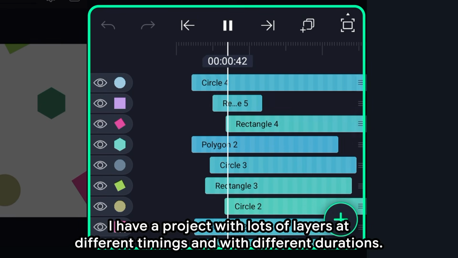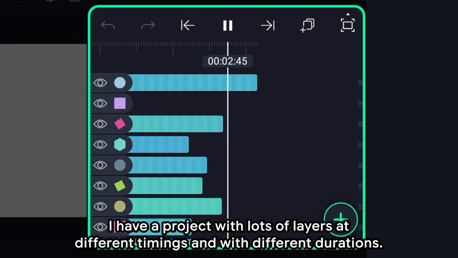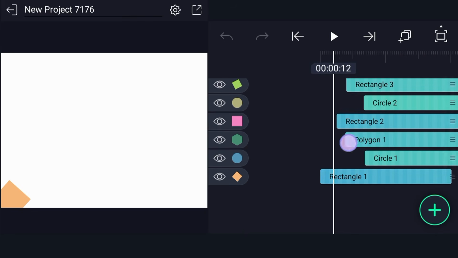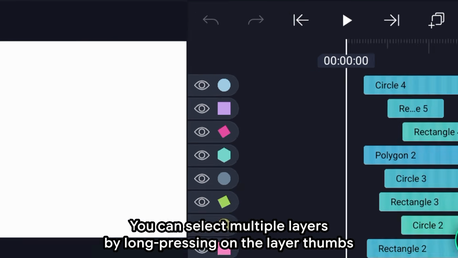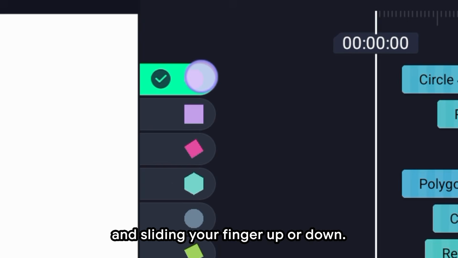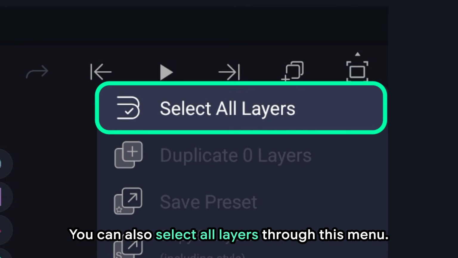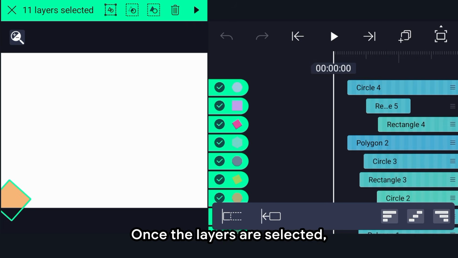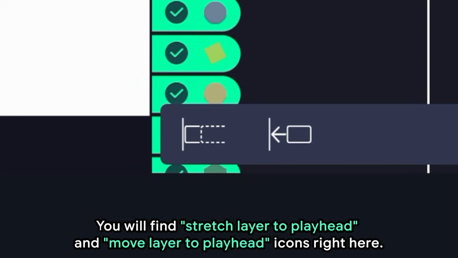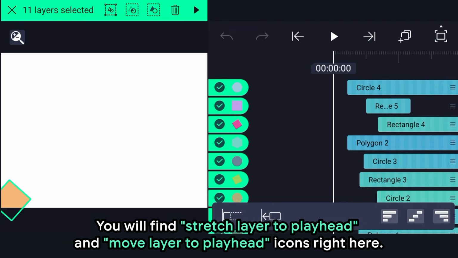I have a project with lots of layers at different timings and with different durations. You can select multiple layers by long pressing on the layer thumbs and sliding your finger up or down. You can also select all layers through this menu. Once the layers are selected, you will find Stretch Layer to Playhead and Move Layer to Playhead icons right here.